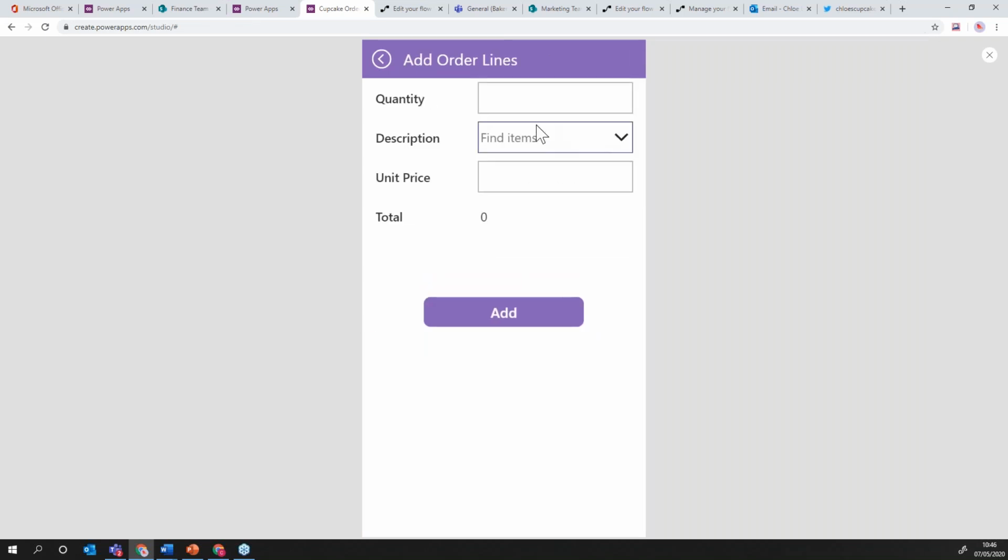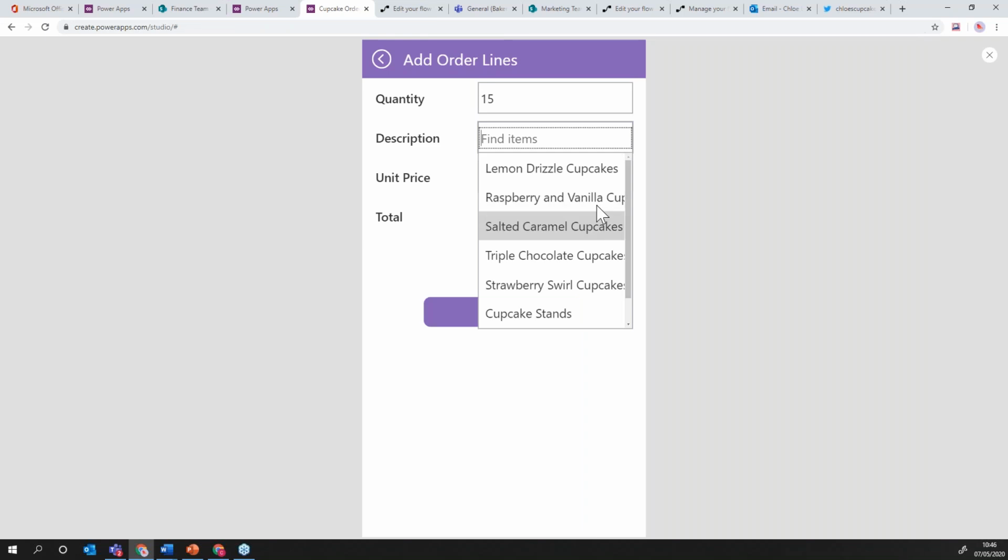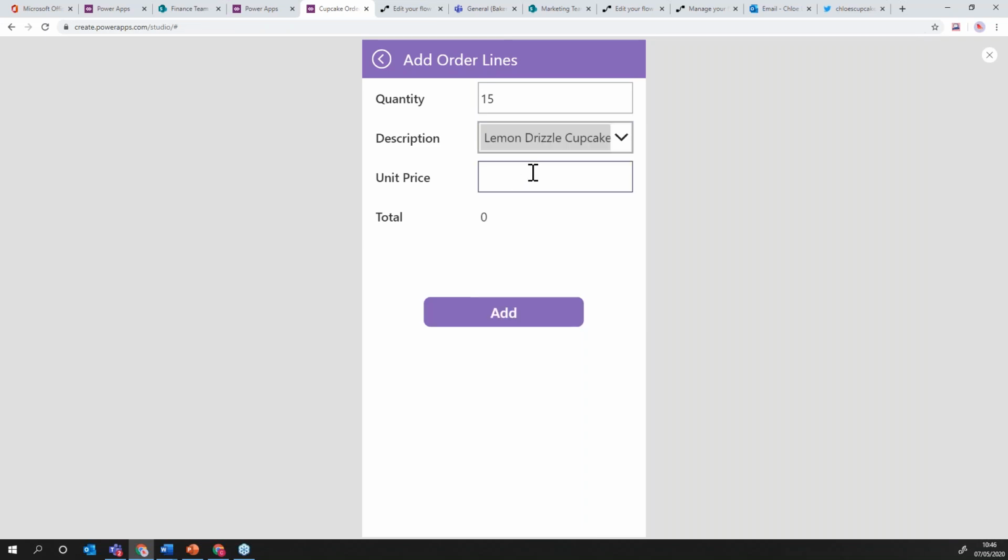Lines. And then I'm going to put in a quantity, let's go for 15. And then I'm going to choose what I want to add. So I'm going to go for some lemon drizzle cupcakes. And then the unit price, I've left this as a kind of free text field here at the moment. It would probably be a case that you'd have a price list or a price list for different customers, but because I wanted it to be adaptable for the demo, I've just gone with a text field.